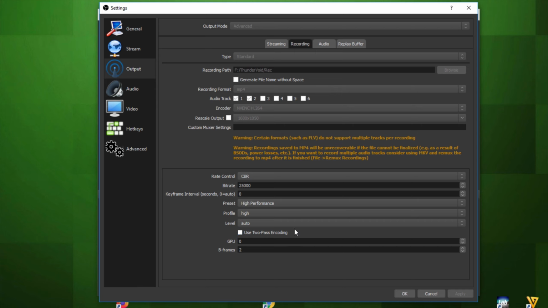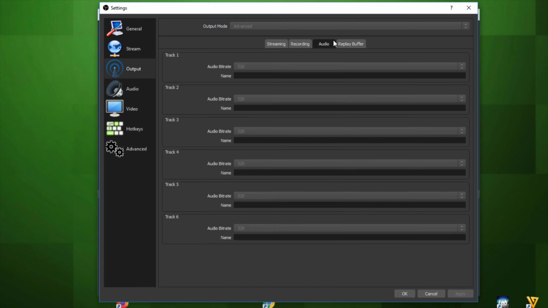Use 2-pass encoding. Now this is a strict no from me. I've tried 2-pass encoding and it just makes everything lag, and I don't find it really good at all. Again, just see if it works for you, but for me personally, I wouldn't recommend it. GPU 0. I guess this is for people with multiple GPUs. I don't know, but I don't think that's important. B-frames 2. That's what most people recommend from what I've read online. Audio, well, just change all the audio bit rates to 320 because that's the best and the highest quality of audio. You want to have the highest quality.